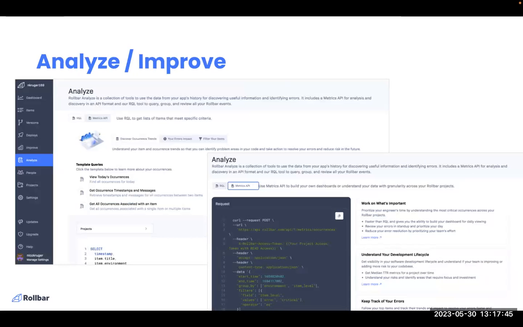And then finally, for those of you who've been using Rollbar for a while, you might see that the RQL menu is no longer on the left-hand side. It has been replaced by the Analyze menu. So within Rollbar, we have now merged RQL with our Metrics API under the Analyze banner. So what that means is any data analytics you want to do, if you want to get data out of Rollbar using RQL, which is Rollbar query language, you can do so. Or if you want to use the Metrics API to get specific metrics at a very large scale, you can use the Metrics API as well.